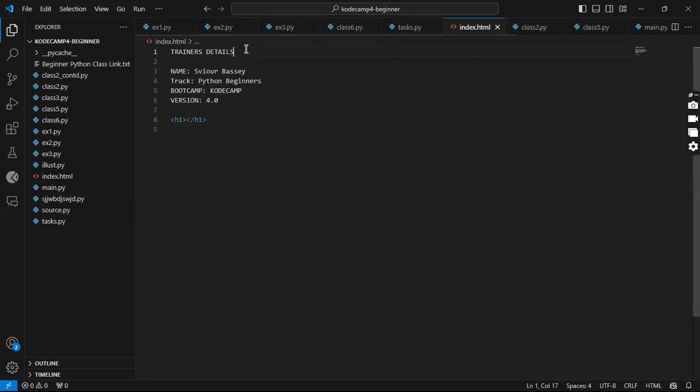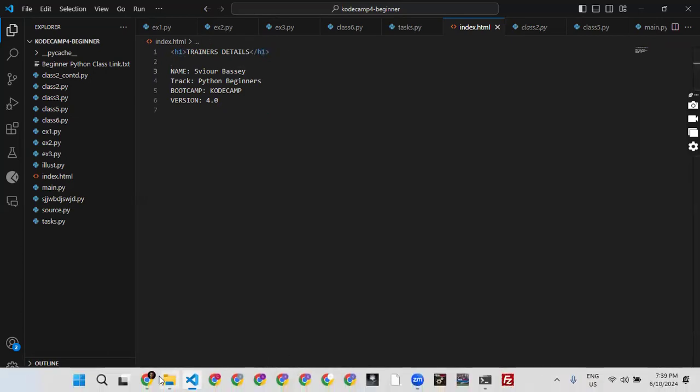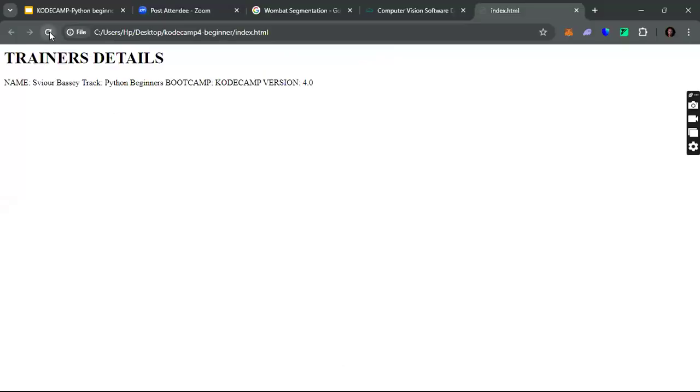In this case, I would want to put my trainer details within a heading tag. The key thing is that every tag has an opening and a closing tag. Some tags must be closed somewhere after you've put in the information. Some tags don't have a closing tag; they are self-closed, so once you open them, they close themselves without you specifying another closing tag. If we refresh this, it should change.